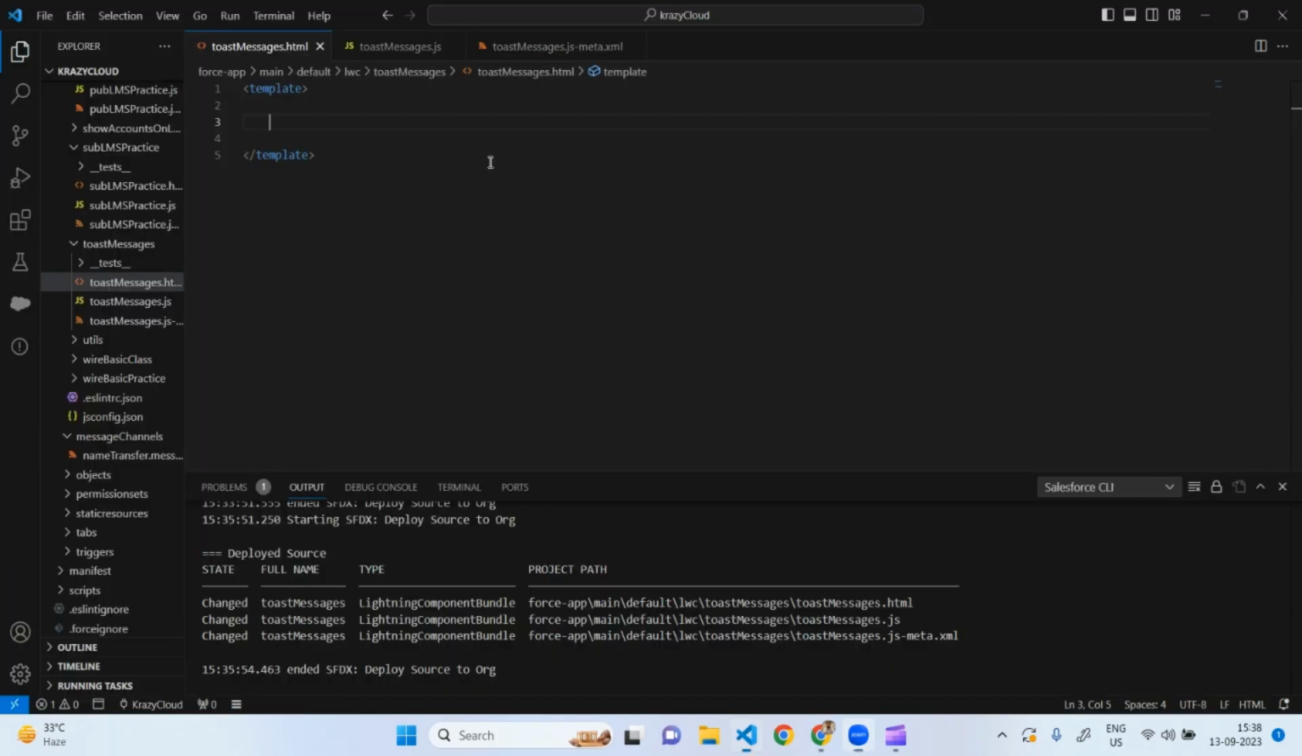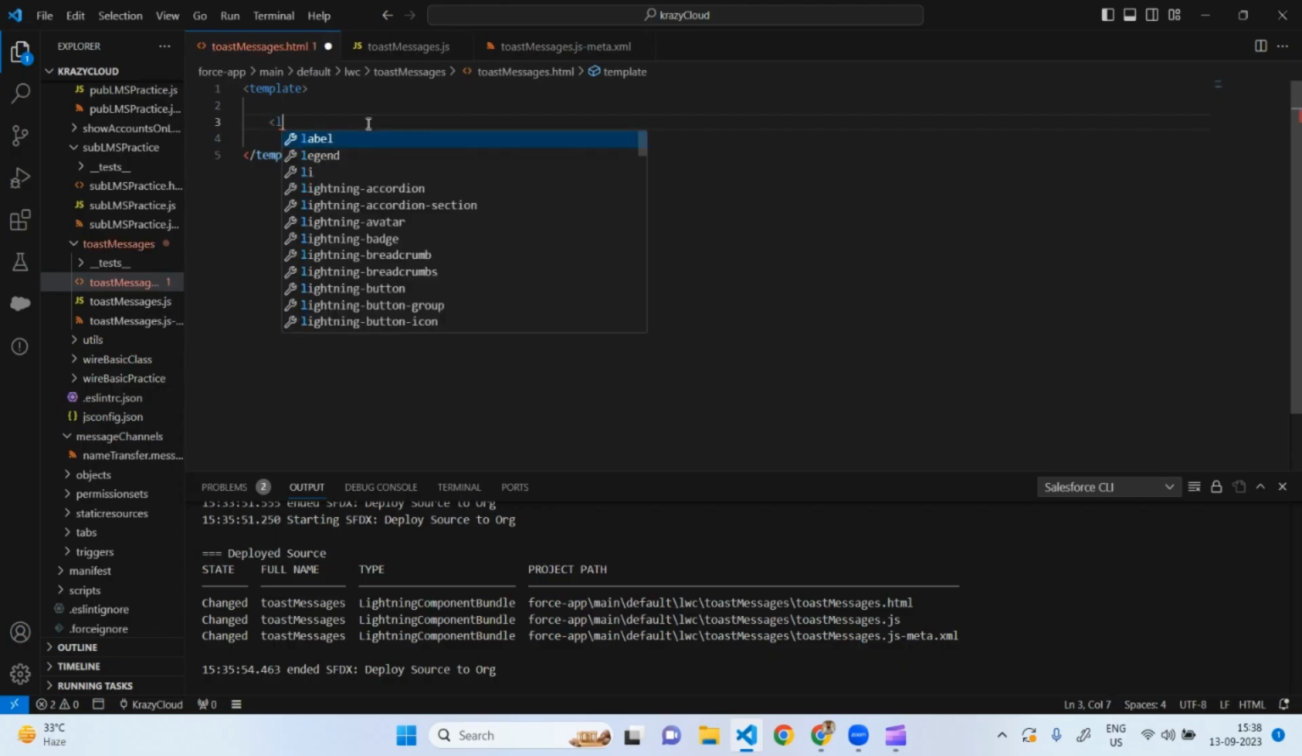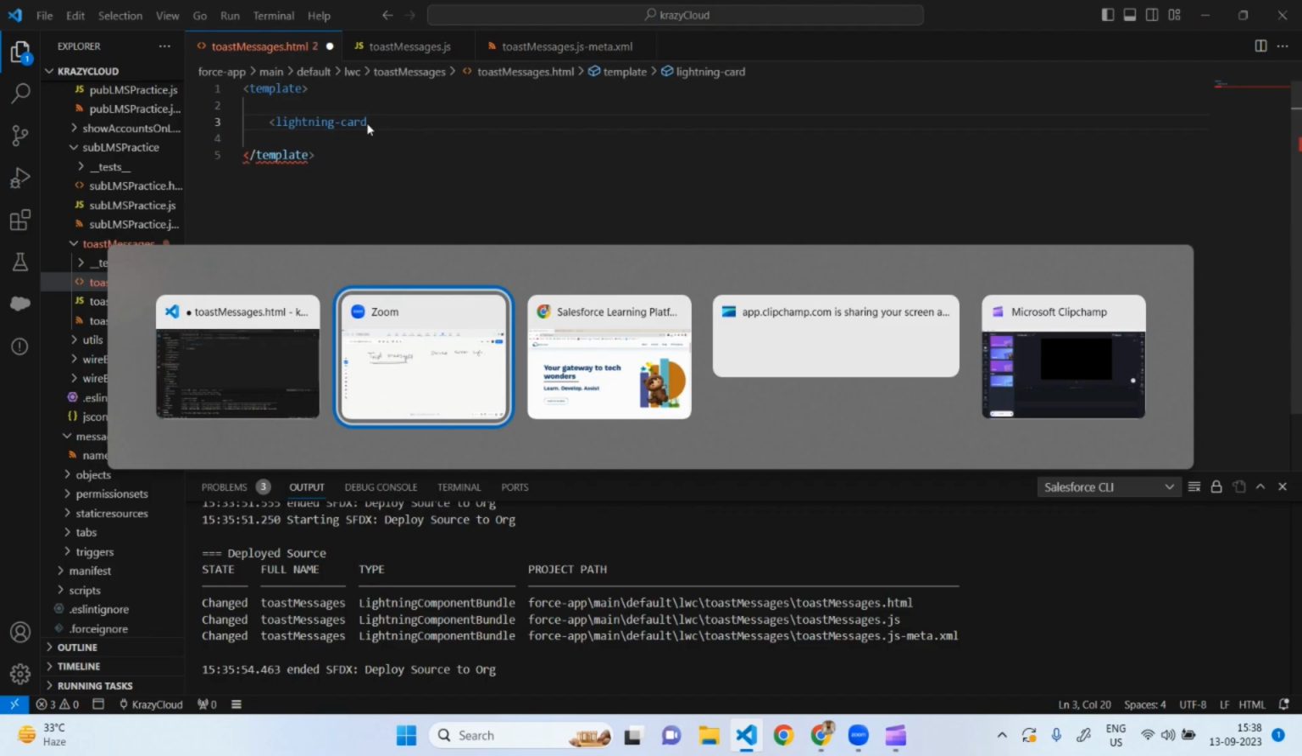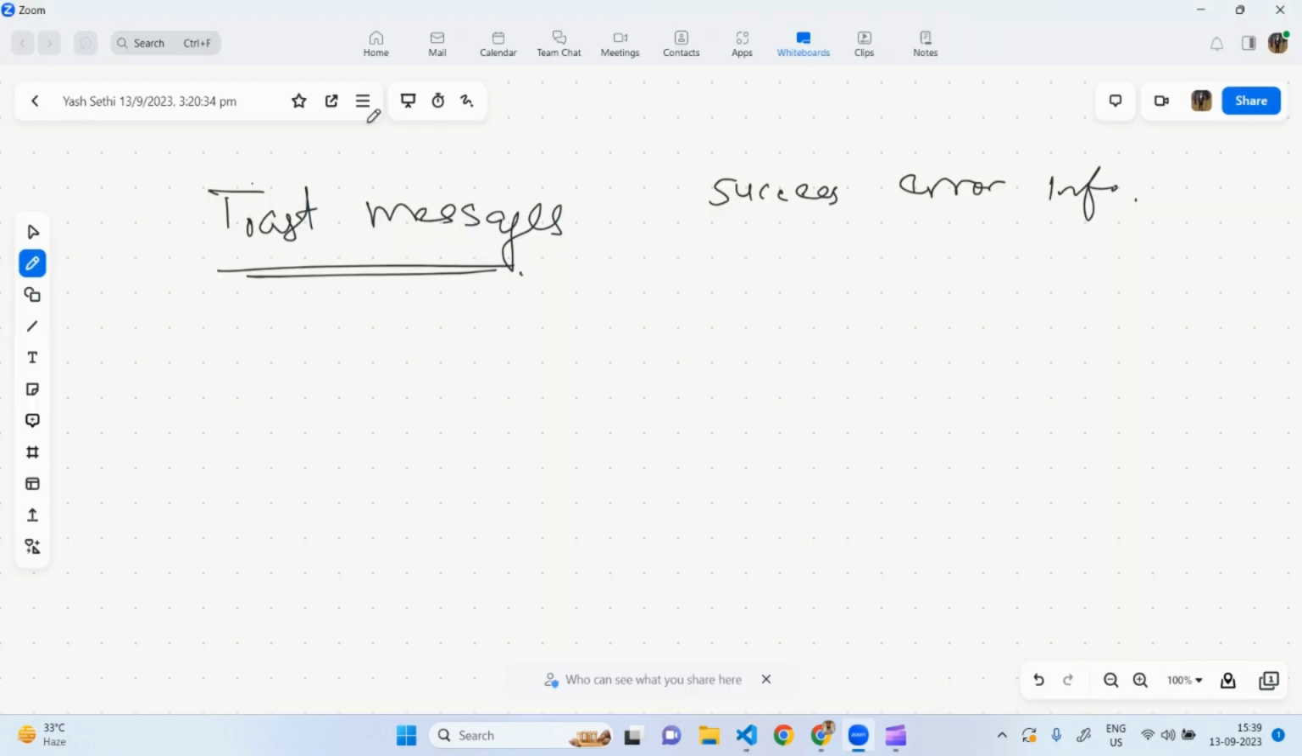Let's go to VS Code. Here I have already created one component, toastMessages, just to save time. Let's create one lightning card first. What we'll do today is create a button, and on click of this button, we'll show a pop-up message, one toast message. So first let's create one button.